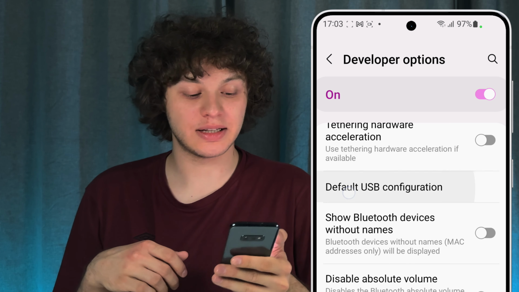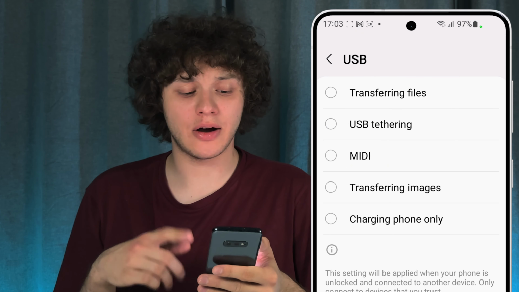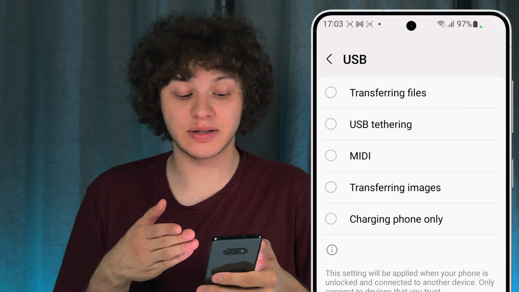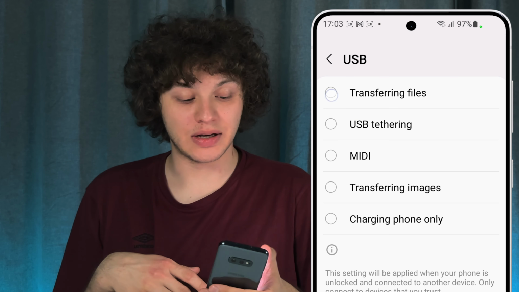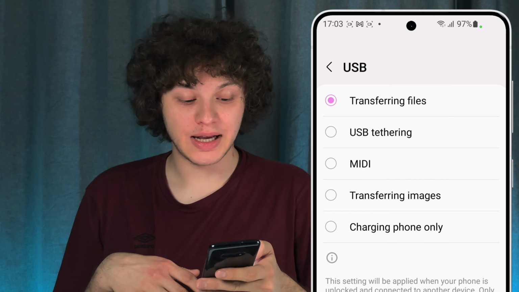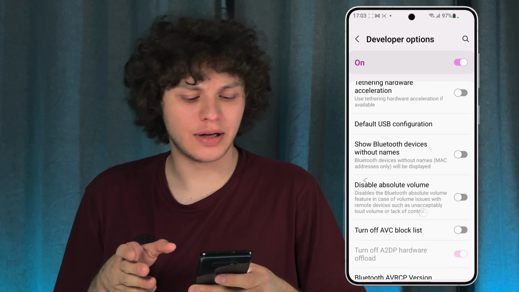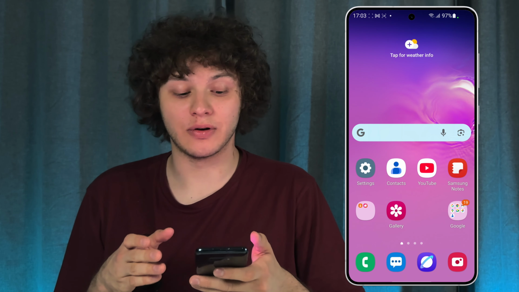This is the setting. Let's choose it and make sure to set it on transferring files because that's exactly what we need. So set it on transferring files. And basically that's it. Now you can close your settings and use your phone to transfer some files.